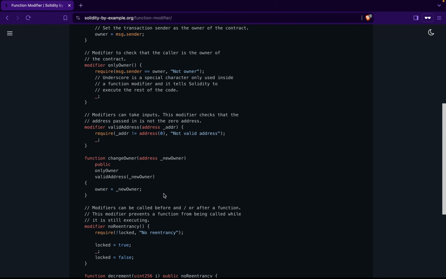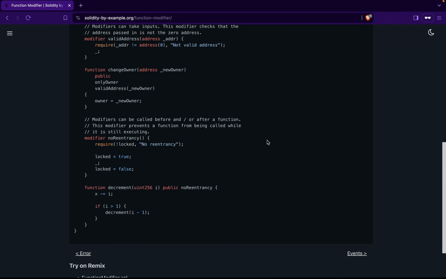We have this function here, changeOwner, which has onlyOwner and validAddress added as function modifiers. This function is supposed to change the owner of the smart contract, but before doing that, you need to check whether the owner of the smart contract is invoking this function and whether the new address is a valid address or not. When both of those checks pass, only then do you allow the function to change the owner of the smart contract.